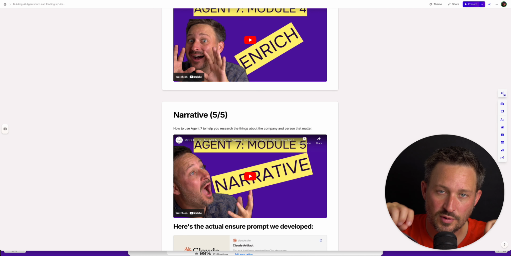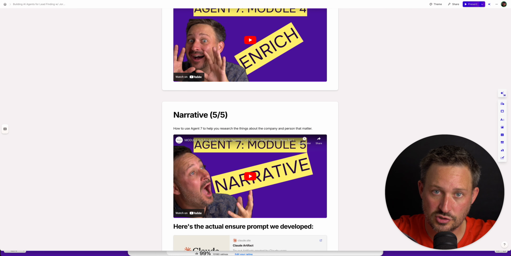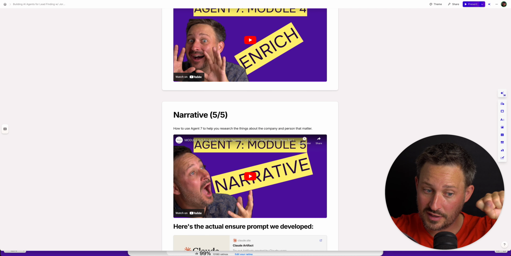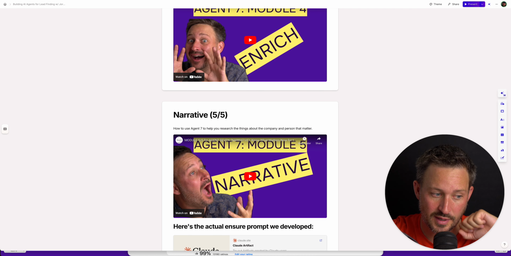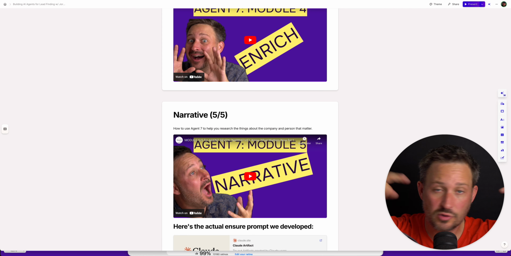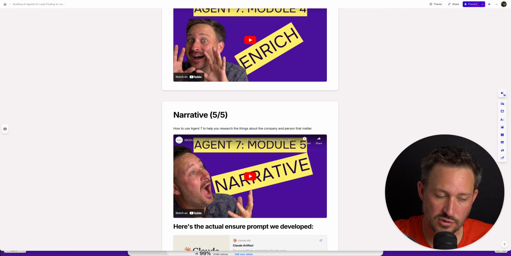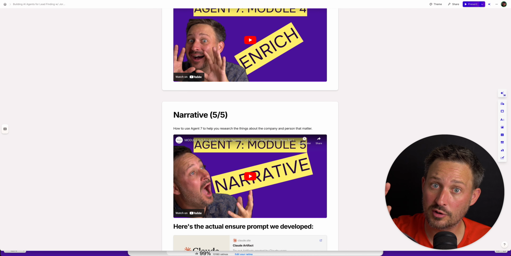And this is what's going to allow you to take the next step as to write basically messages for them, because the validate agent will tell you information about the prospect, and the narrative agent will tell you how what's going on at the company relates to you. So you combine these two things, and then you can use that to develop copy. We're not going to go into copy in this course, but you're going to get a lot for $2.99.